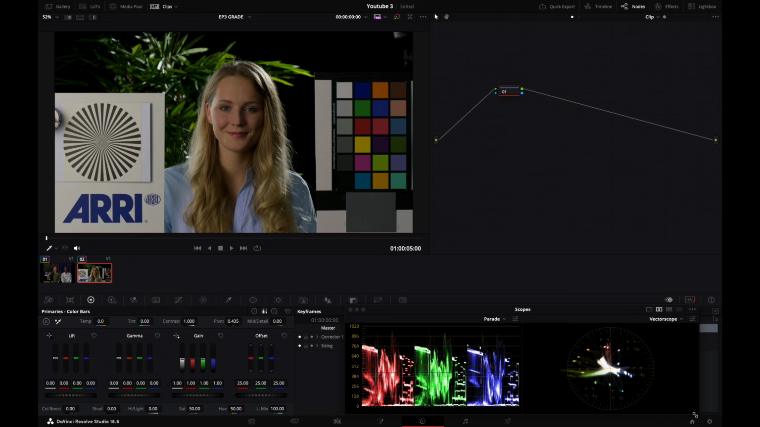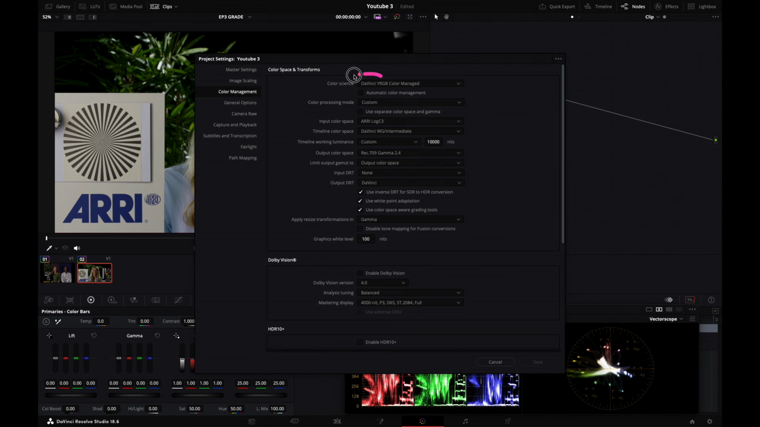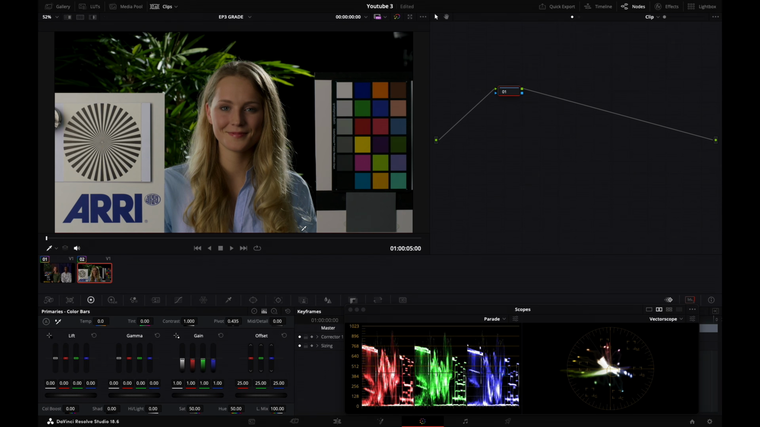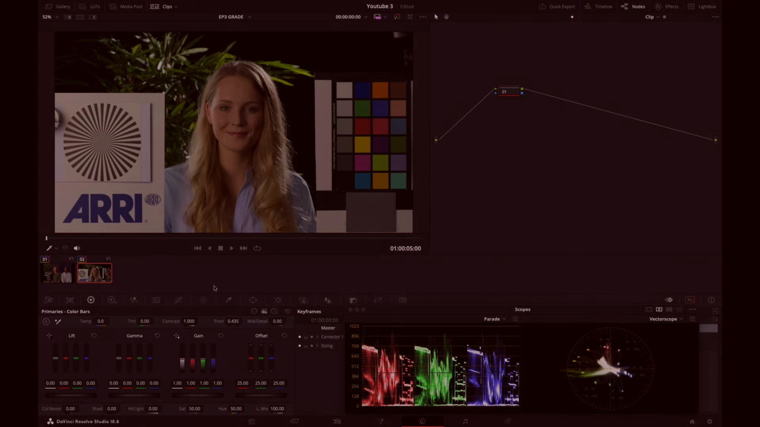So there we are in the color page of DaVinci Resolve, and regarding my color management, I am set up in DaVinci YRGB Color Managed. If you need to know more about that, I encourage you to check my first video, which is called Color Page Basics. So density, I'm going to show you 3 ways to go about it.